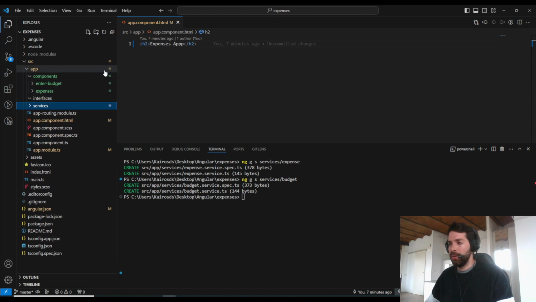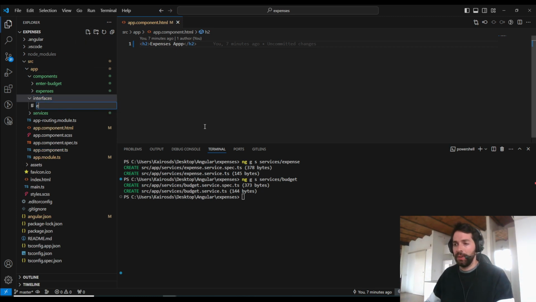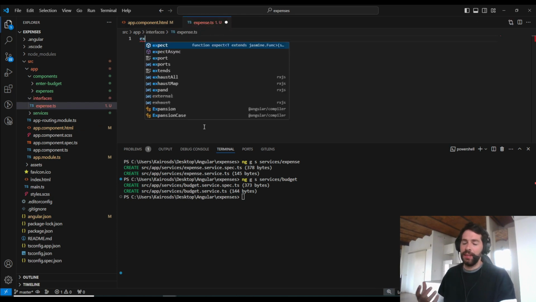Okay, we have the budget here. And the last thing that we need to do, talking about our architecture, is the interface. I will put ng generate interface, and then I want to create the interface within this folder. Or maybe you can also create it manually. Here you can go to interface, put here new file, and put expenses.ts, or expense in singular.